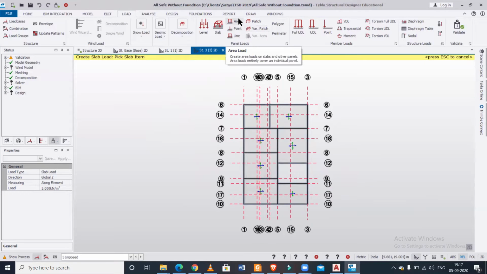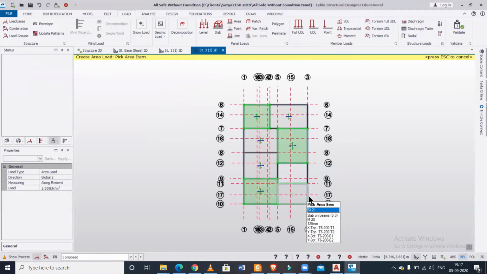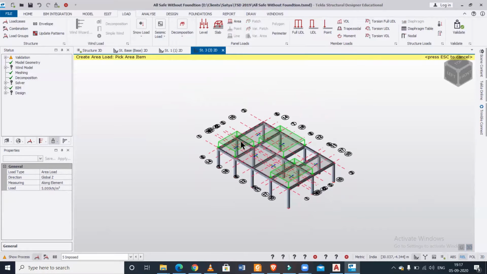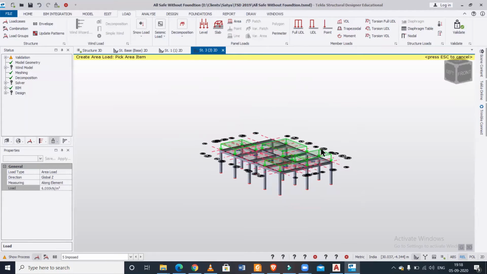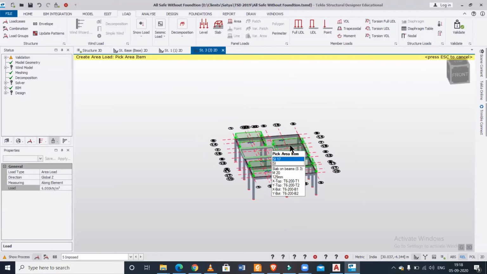What if we take an area load? If we take an area load of, say, 5 kilonewton per meter square, you can apply it to different spans. So if you want to apply different loading on slabs of the same span, let's say you want to apply just 6 kilonewton per meter square load here, we can simply do that with this area load option. So this can be done using the area load options.